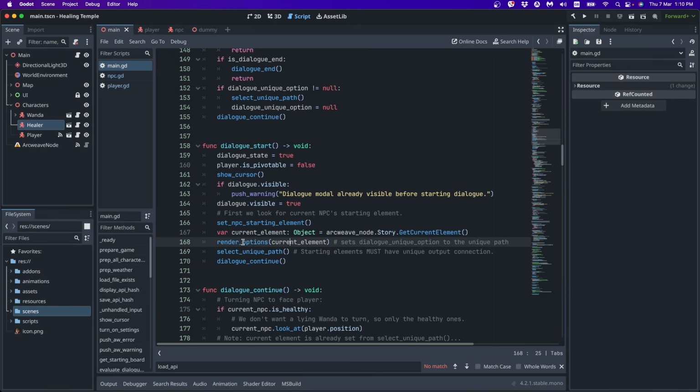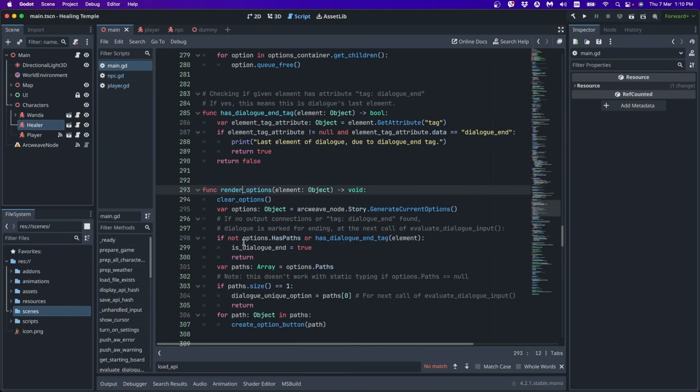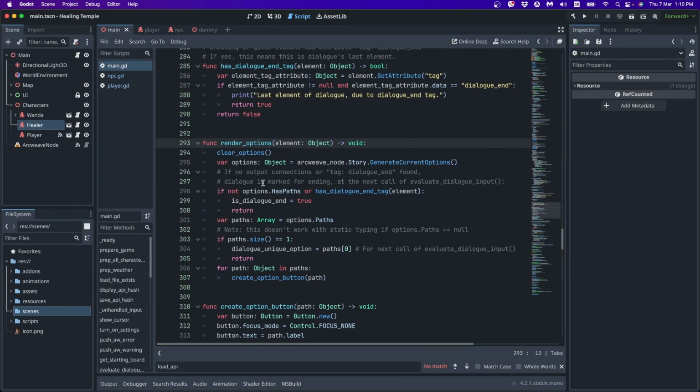So when we render options, let's see what this does. This function, first of all, clears any previous buttons that we may have from the previous dialogue turn. Well, obviously not in the very first, in the starting element. And then it calls the story class's generate current options method to get whatever valid options we have, as we saw in the play mode example.